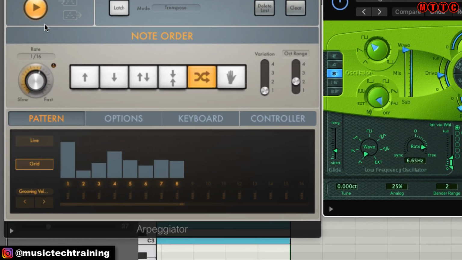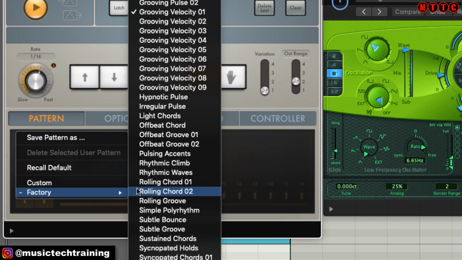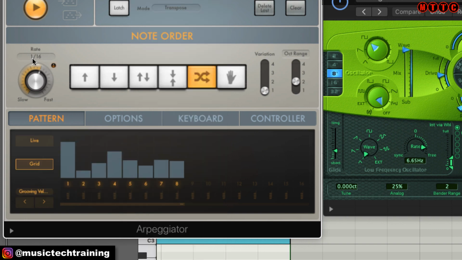However, with the arpeggiator, this is what you get. I've gone again for one of the presets, which is Grooving Velocity 01, 1/16th step rate with a 2 octave range, and I've gone for the random setting. So let's hear that back, and then I'll explain to you why I've used that setting.